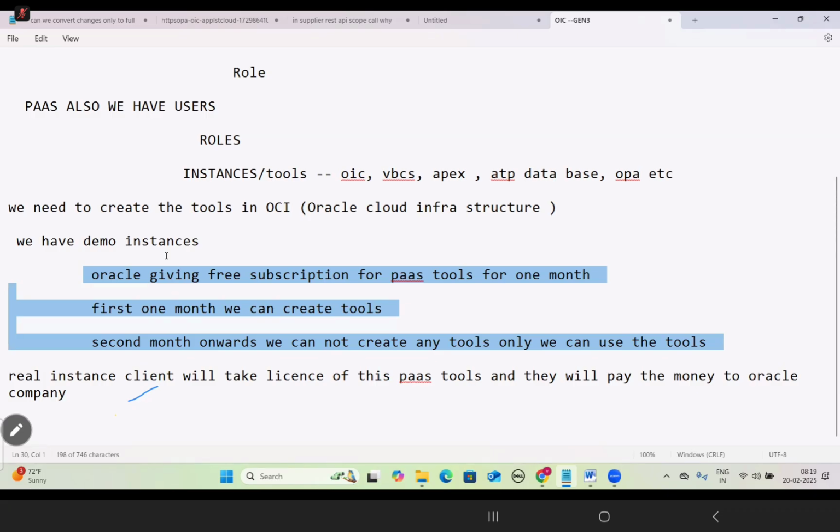Got it or not, guys? Any confusion? Anytime they can create and anytime they can use those tools, right? Your voice is coming very low, Nanda.